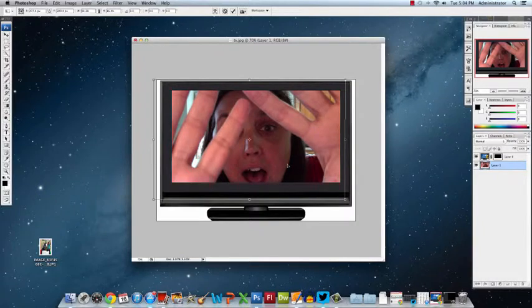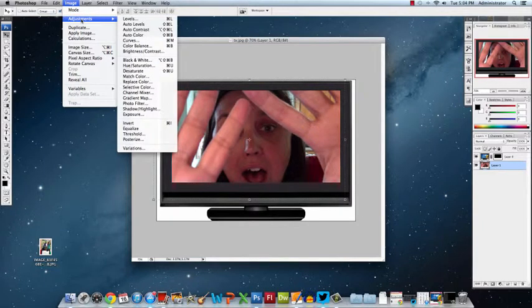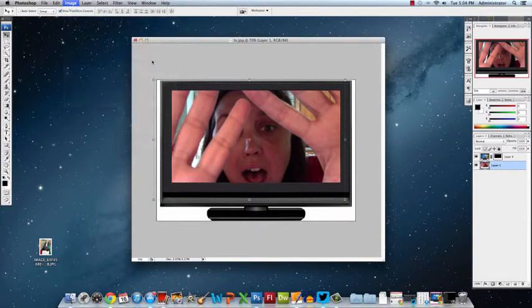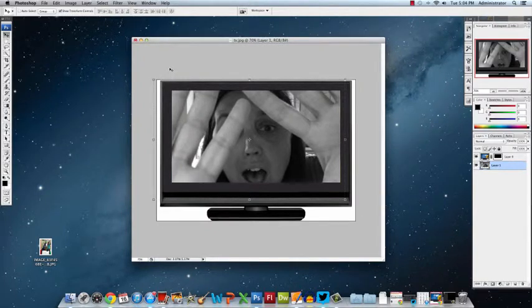Once you have the position where you want it, you may want to do some fun things to this image so it looks a little bit more horror looking. So for example, I'm going to do an image adjustment. Now remember, an image adjustment changes the pixels of the image, so use it carefully. I'm going to go ahead and make this image black and white. Looks awesome. So now it gives kind of that old horror look to it.